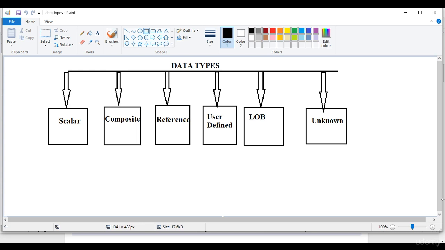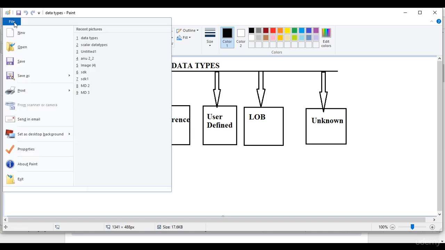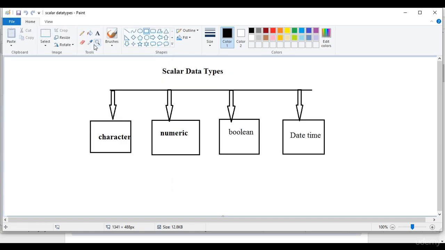There are 6 different types of data types: scalar, composite, reference, user defined, LOB and unknown. We'll study the scalar data types first. Scalar data types don't have internal components. They're like linear data types. The scalar data types are divided into 4 parts: character, numeric, boolean and date time. So these are the major scalar data types.